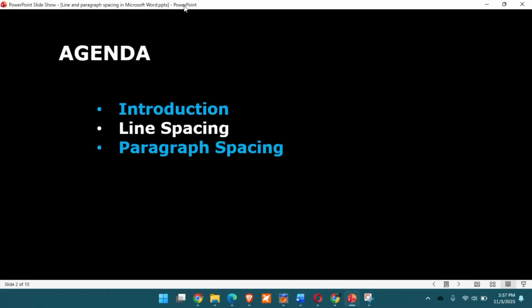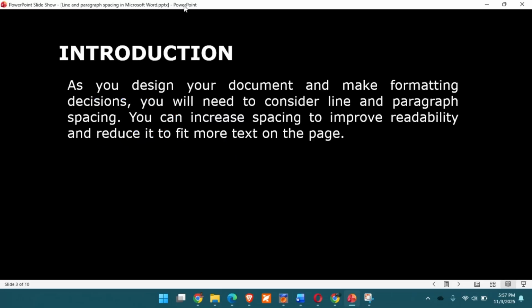We'll be guided by this agenda: introduction, line spacing, and paragraph spacing. As you design your document and make formatting decisions, you will need to consider line and paragraph spacing. You can increase spacing to improve readability, while you can reduce it to fit more text on the page.